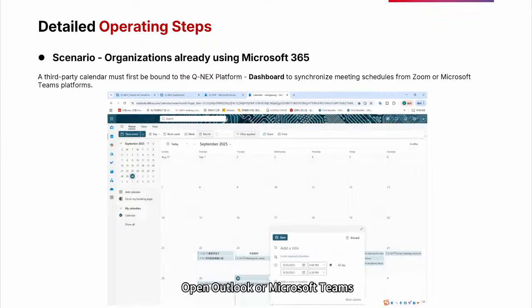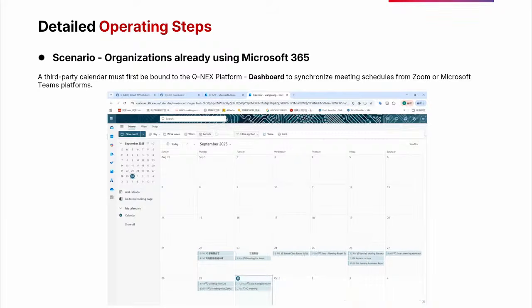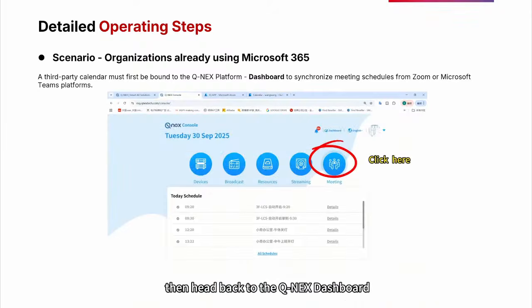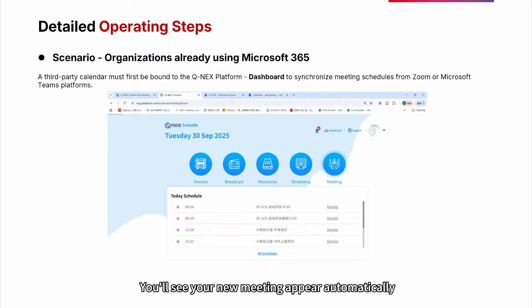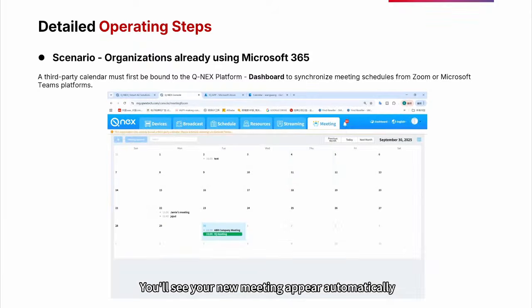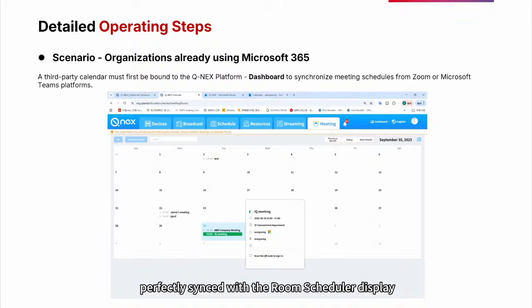Open Outlook or Microsoft Teams and create a new meeting. Give it a name, set your time range, and most importantly, choose a meeting room from your organization's room list. Send the meeting invitation, then head back to the Q-NEX dashboard. You'll see your new meeting appear automatically, perfectly synced with the room scheduler display.